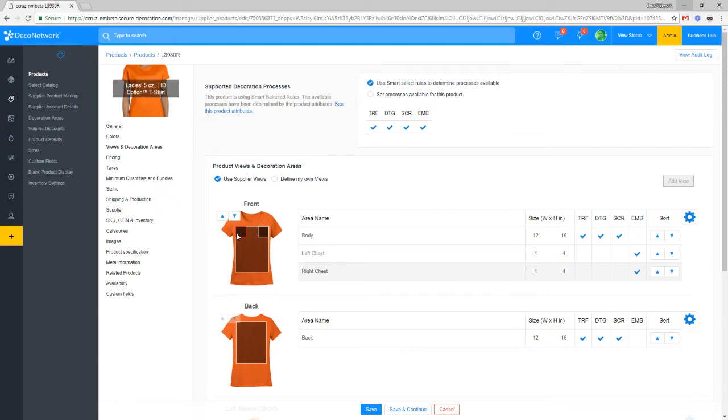All right, so that's the tip there on setting decoration pricing per print location. All right, let's see if we have some questions we can go over next. We've got a question here. Could you go over how to set up a promo code? Example, 10% off site-wide. Sure.